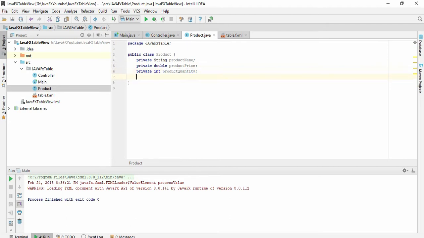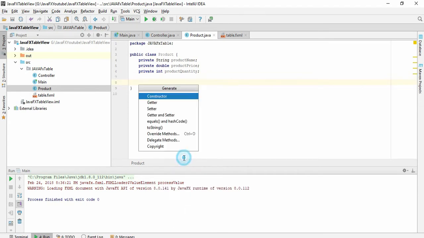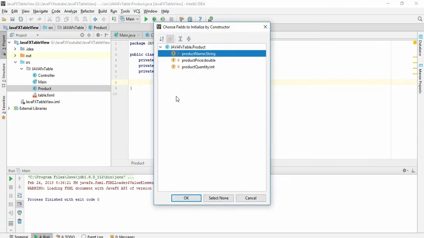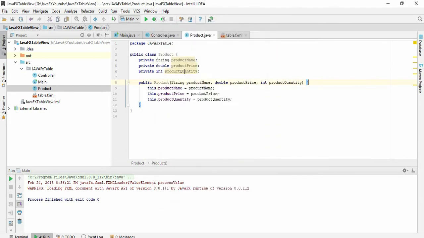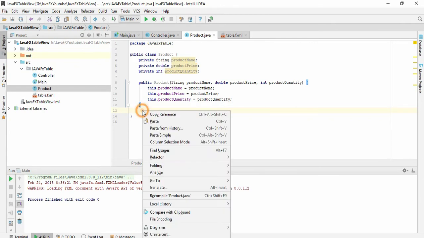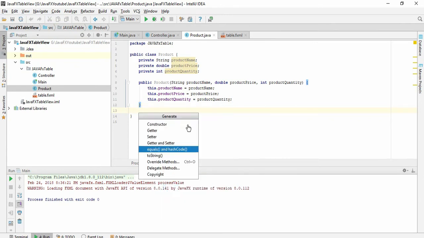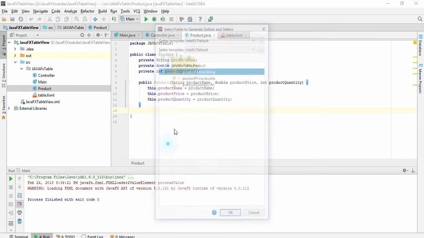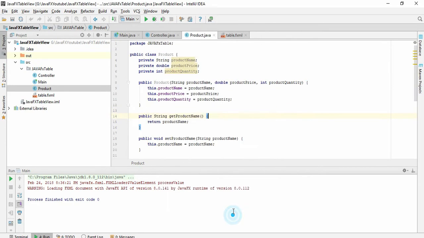So we have to create a constructor here so that we can initialize it much more easily. So just create a constructor: right click here, click generate and click constructor. So this is a constructor, and you have to create getter and setter methods to communicate with this class. To create the getter and setter methods, just right click here and generate, or you can just click Alt Insert and click getter and setter and select all of them.